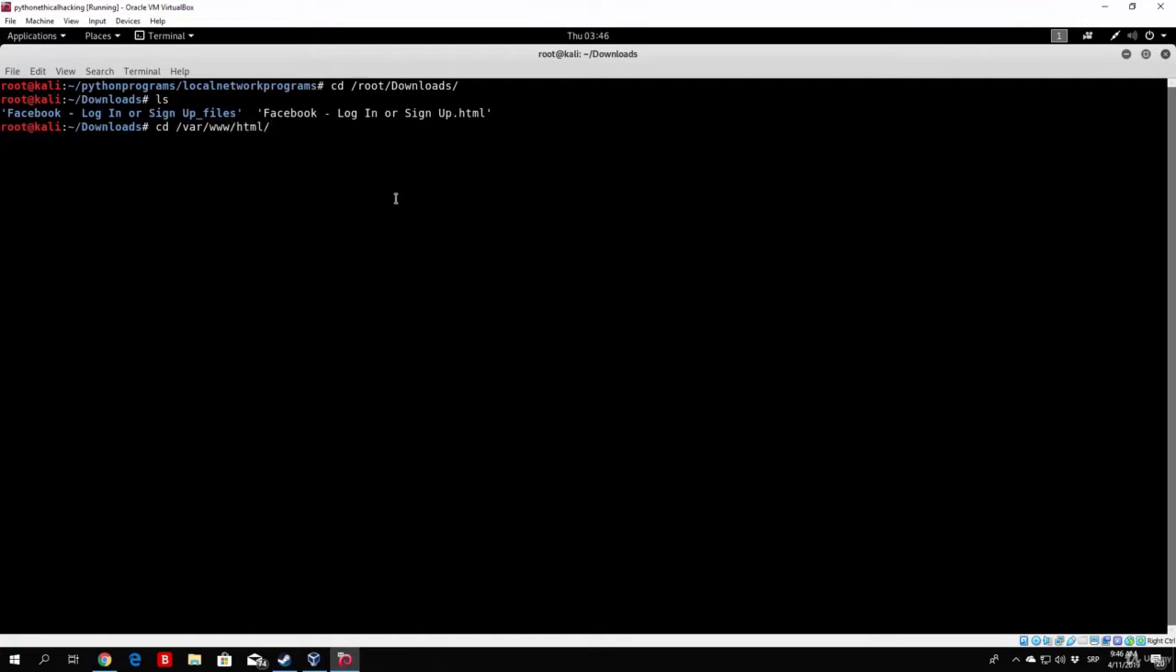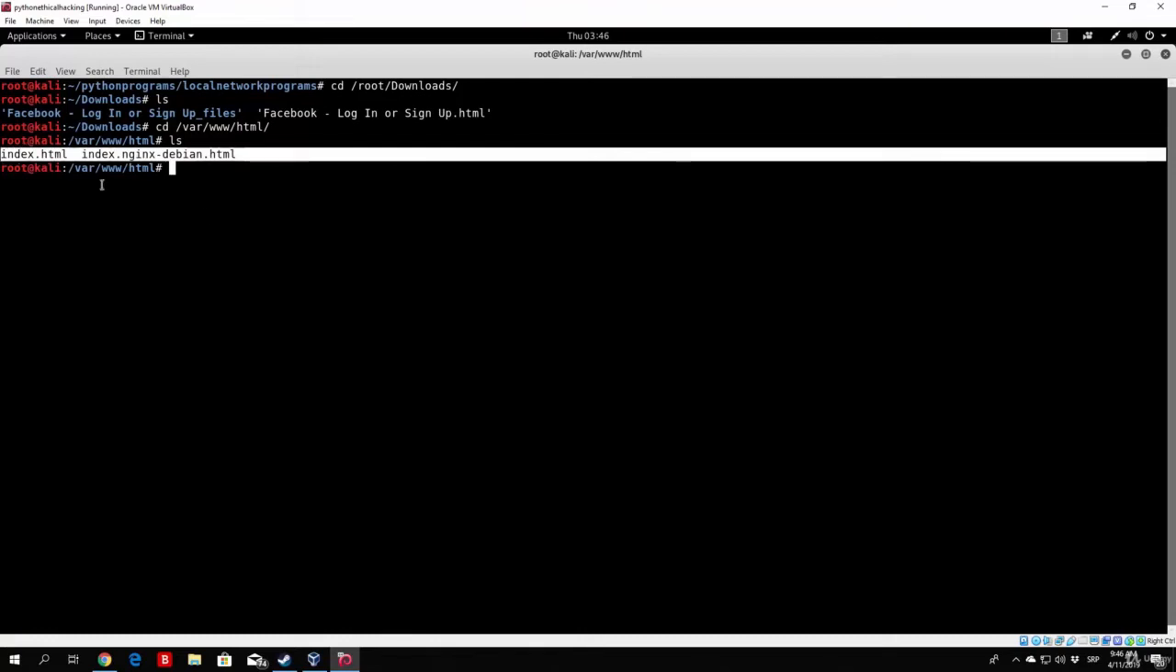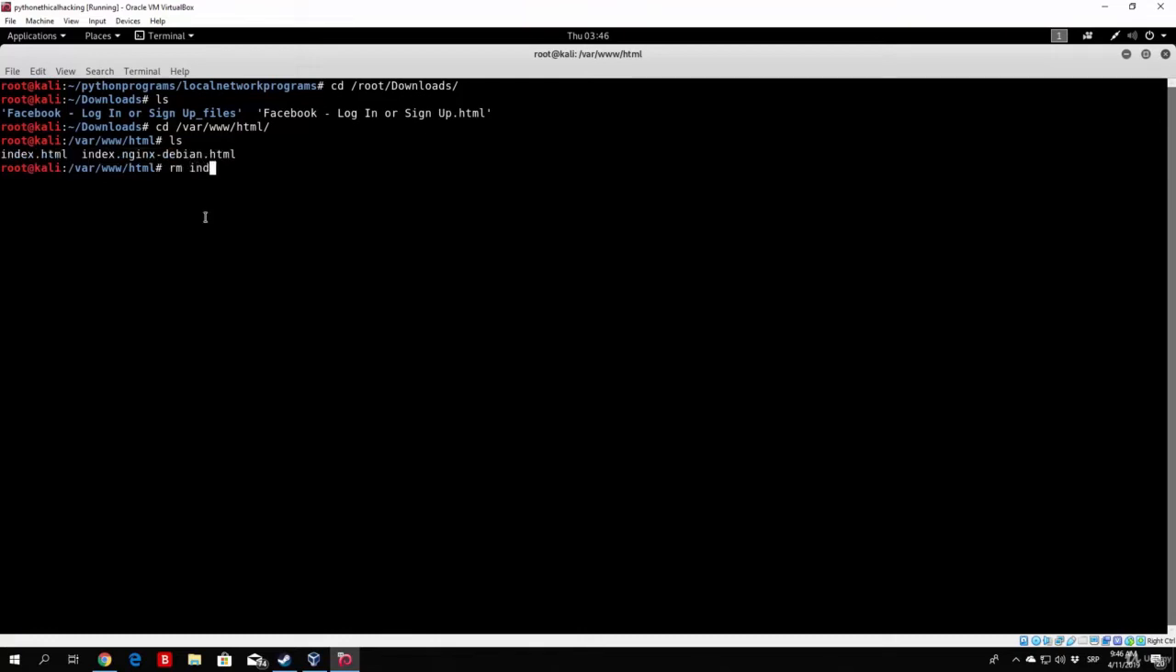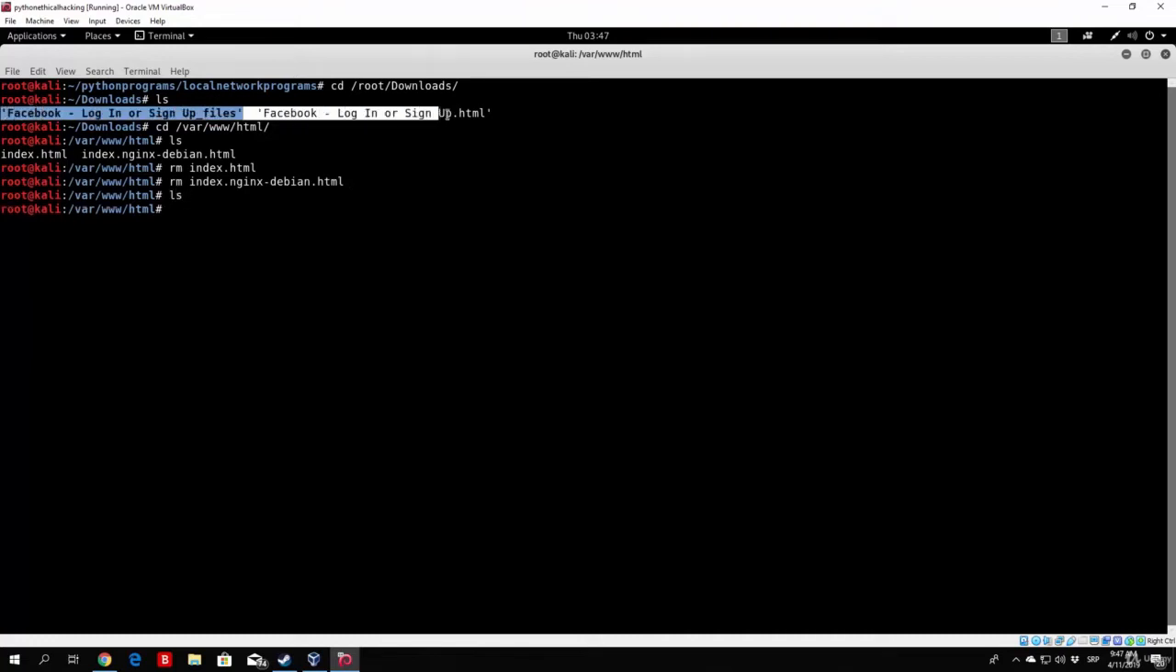var/www/html. This is the path where you need to move these two files in order to host the Facebook page. First of all, all you have to do is delete all the files from that folder at the moment, which in my case are these two files. So I will remove the index.html and remove the index.nginx-debian.html. And all I want to do right now is move these two files to this directory.